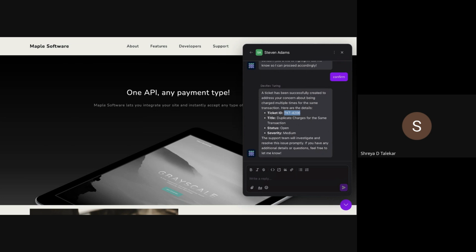So, what Turing did is it took the information or the context from the conversation that I was having with it and created a ticket, providing me with the ticket ID, the title, the status, the severity as well. So, this is what the power of Turing is. It can not only respond to your queries with providing relevant and accurate information, but it can also help you connect to a live agent if necessary, as well as create ticket on your behalf.